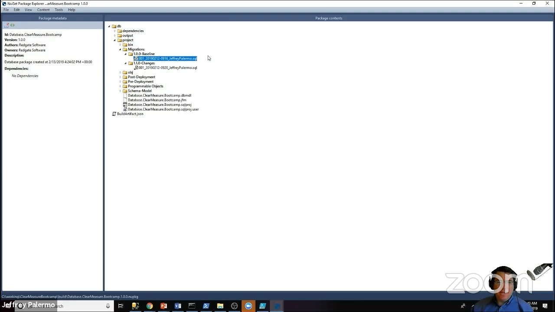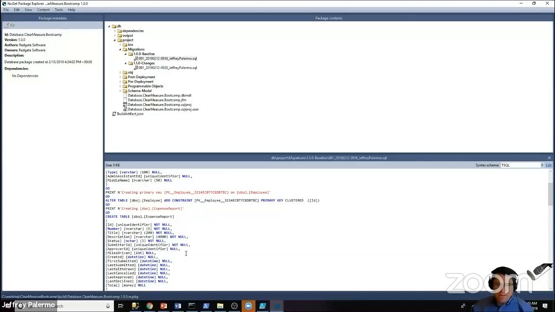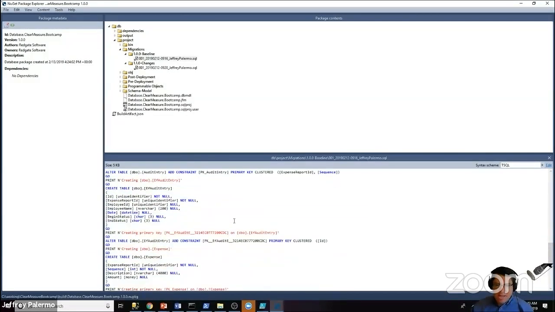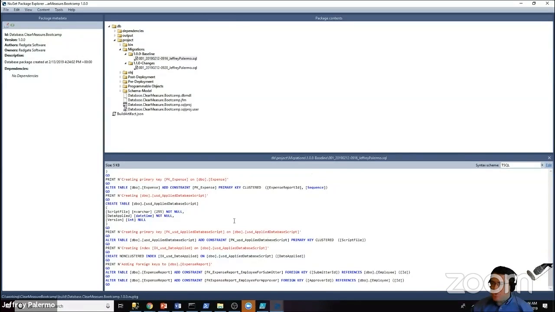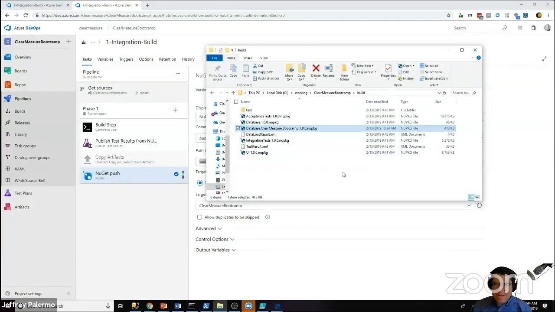And baseline is wherever you started. So essentially, there's one migration script since I initialized this new one. But if we're deploying or recreating it in our TDD environment, then this script is going to be run, and then this script. And if you want to view the content, there it is. We're going to create the employee table, then create the expense report table. And that essentially has all of the schema scripts necessary to create that baseline and then the one change that we did. Okay, so that is the package format, and we store it in Azure Artifacts.